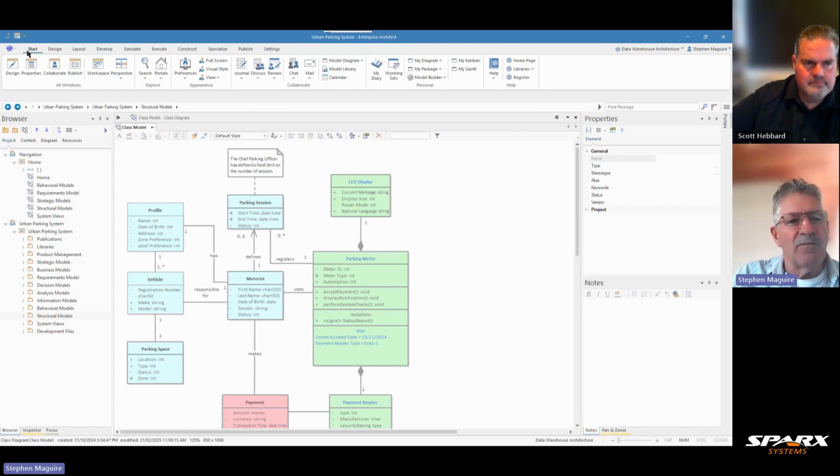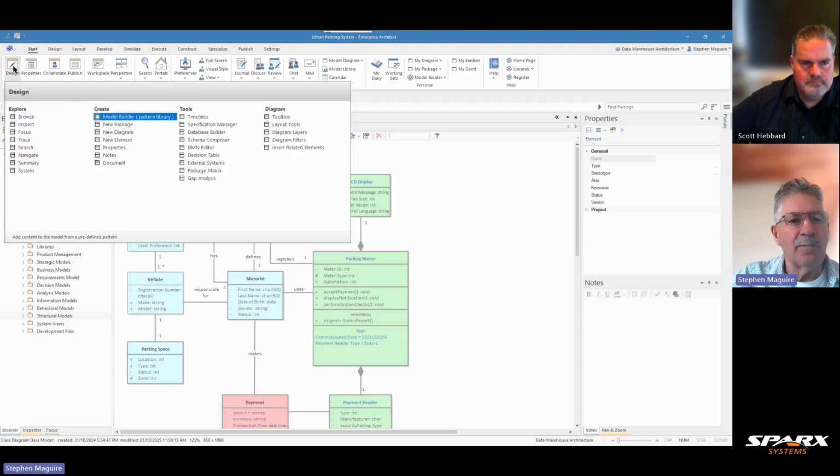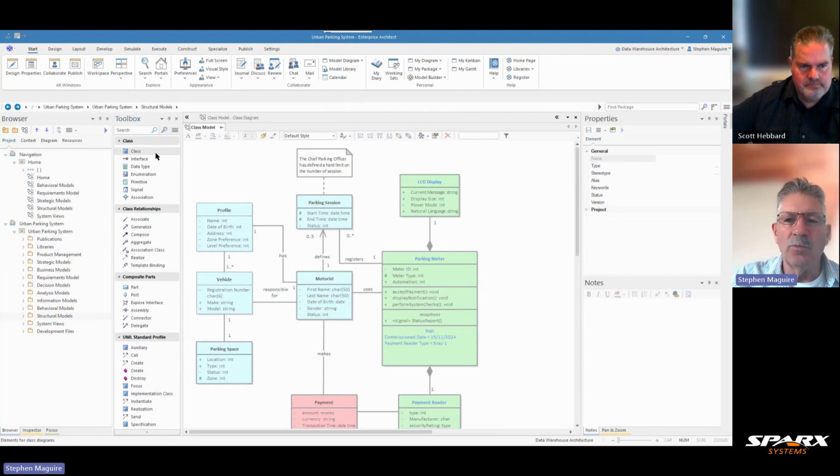From the start ribbon, the first panel that appears is the All Windows panel. So we talk about these different panels, All Windows, Explore, Appearance on the ribbons, and we've got a number of icons here. And let's have a look at the first one, Design. Now what this does is it brings up a very convenient and helpful list of a number of windows and tools that are useful for designing, grouped into Explore and Create tools and Diagram. And now if we look over at the Diagram one, we can see our friend the toolbox there. Simply clicking on that icon there will bring back the toolbox.